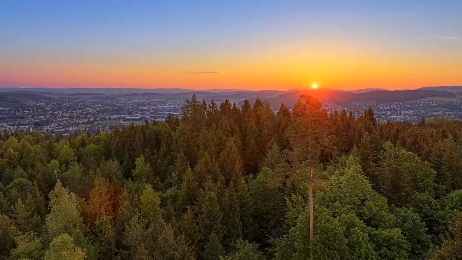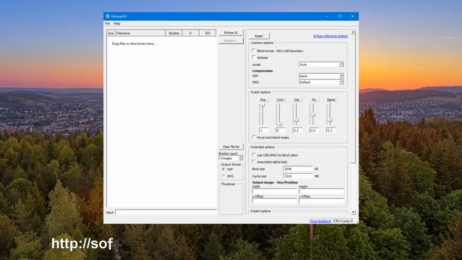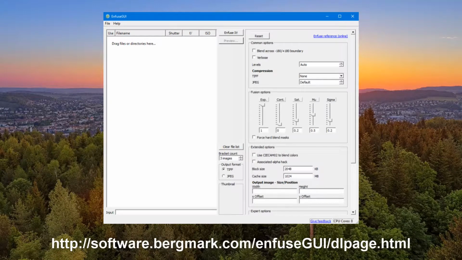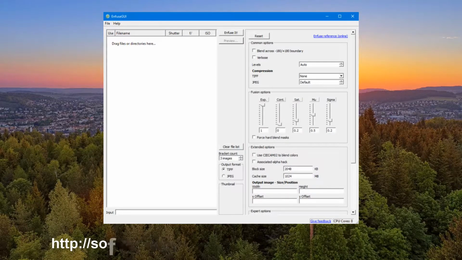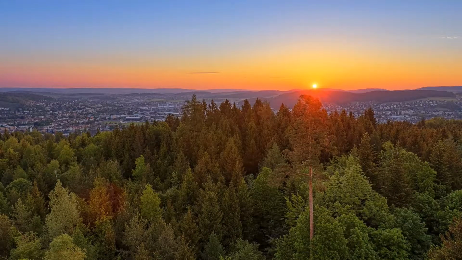Next is the Enfuse graphical user interface. This tool is exactly what the name implies. It's a graphical user interface for the Enfuse command line tool. Sadly, I've not had any luck with this program. Whenever I tried to use it, it crashed. But it's a free program and there's no reason why you shouldn't try it yourself and see if it works for you.